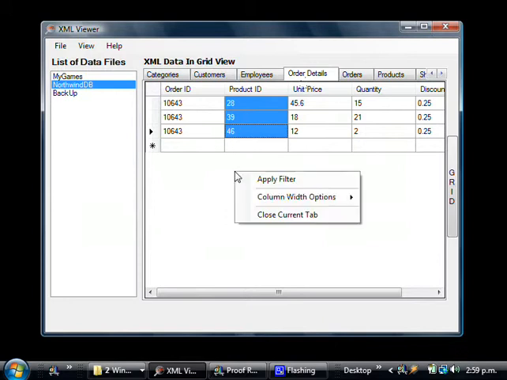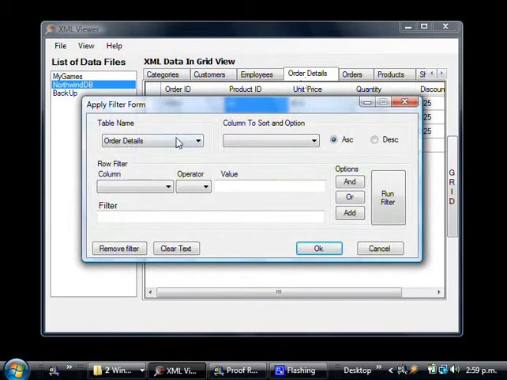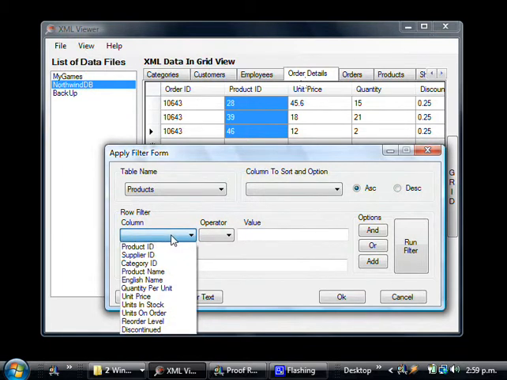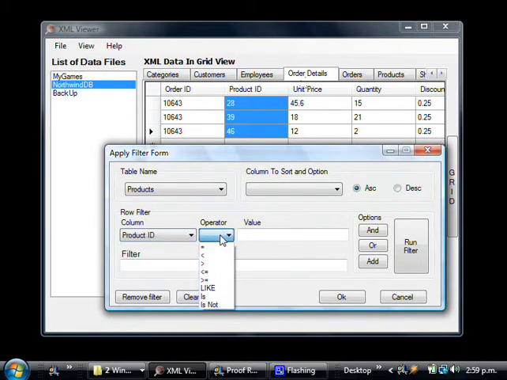And let's say we want to find what those three products were. All we need to do is select the products table to apply the filter to. And in this one here, we're going to have three conditions to our filter. The first one is where product ID equals and the value is 28. We're going to put an or this time. The product ID equals 39, or the product ID equals 46. Click add to end our filter and then run the filter.